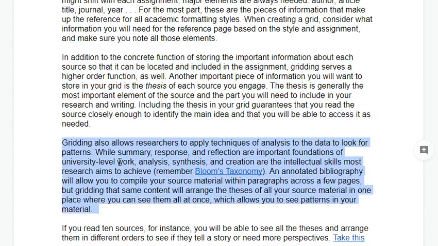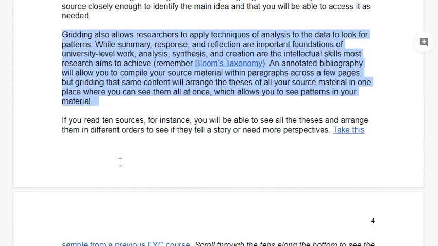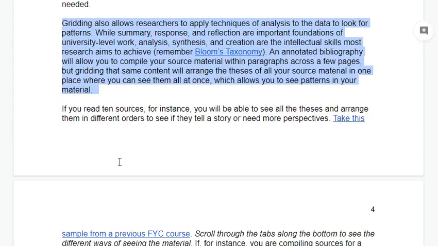Gridding also allows researchers to apply techniques of analysis to the data to look for patterns. While summary, response, and reflection are important foundations of university-level work, analysis, synthesis, and creation are the intellectual skills most research aims to achieve. Remember Bloom's taxonomy. An annotated bibliography will allow you to compile your source material within paragraphs across a few pages, but gridding the same content will arrange the theses of all your source material in one place where you can see them all at once, which allows you to see the patterns in your material.